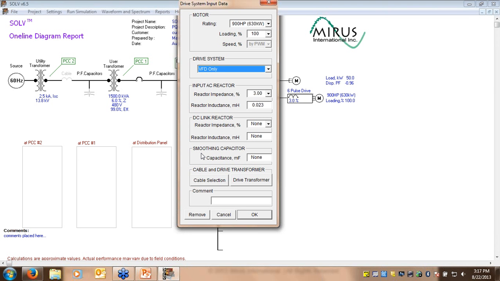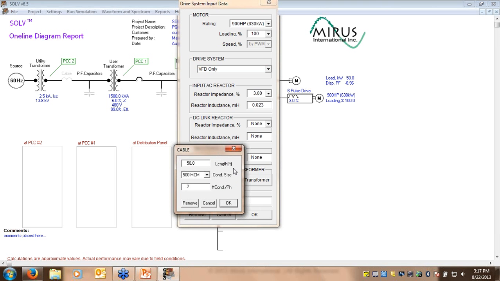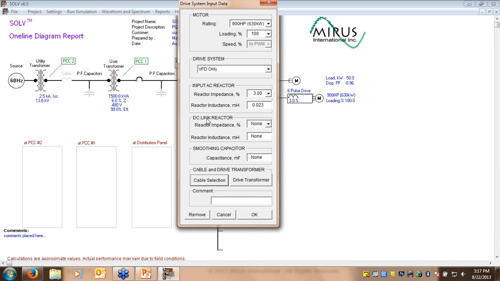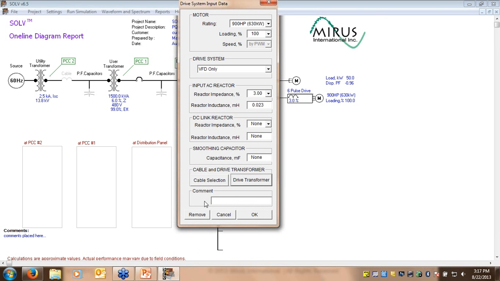Cable selection: if feeder cable is required for the simulation, just click the cable selection button, and as before, enter cable run, conductor size, and number of conductors per phase. I will remove the cable from the simulation, and in the same manner, transformer rating. For this simple calculation, we can also add comments if we wish. I will leave this field empty for now.